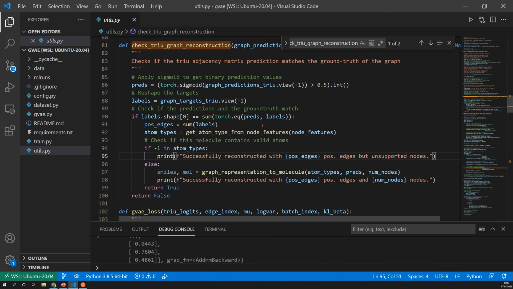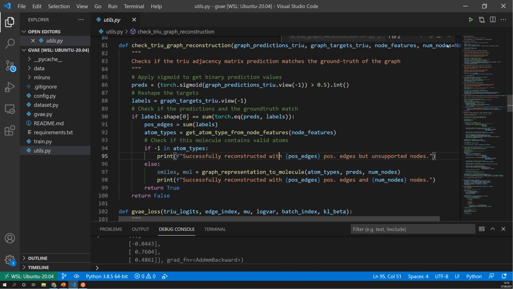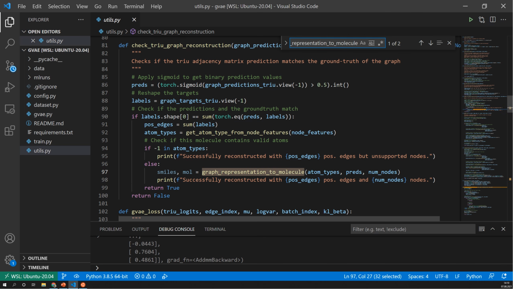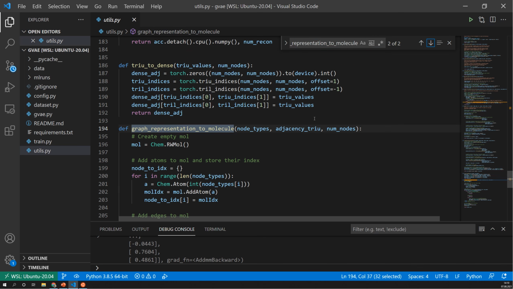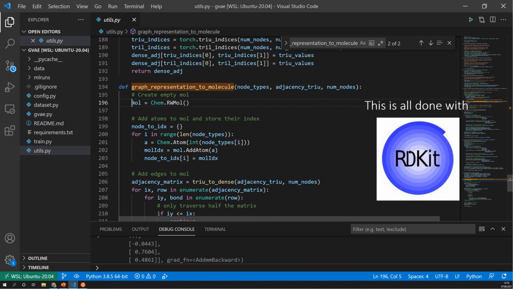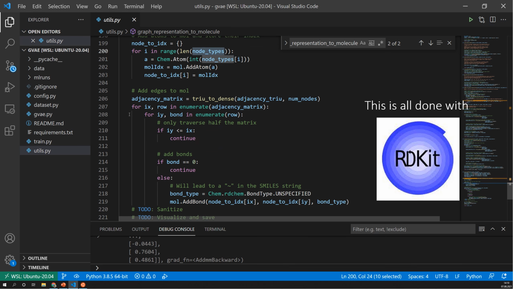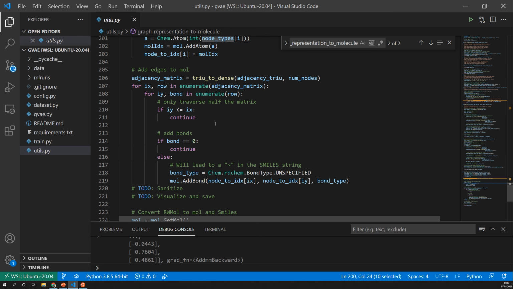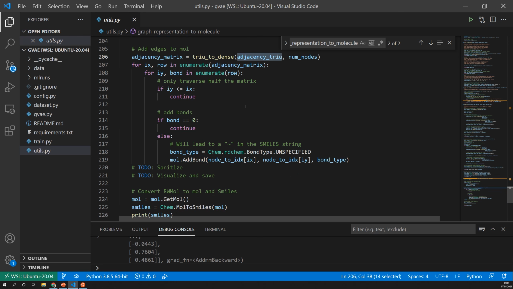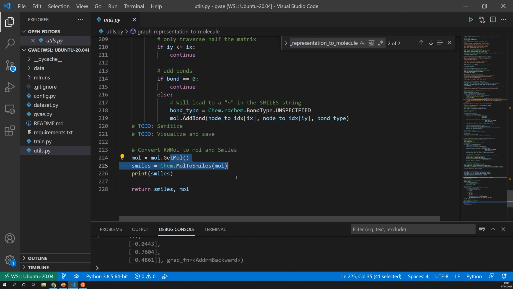And then what I do is I generate the original molecule out of this. So basically I use the predictions to get back the molecule. And this is done in this graph representation to molecule function. What I do here is I create an empty molecule, and then I add all of the atoms in the node types, and then I add all of the edges, or bonds, with this add bond function, which are in the predicted adjacency triangular upper. And what this gives me is a full molecule object.